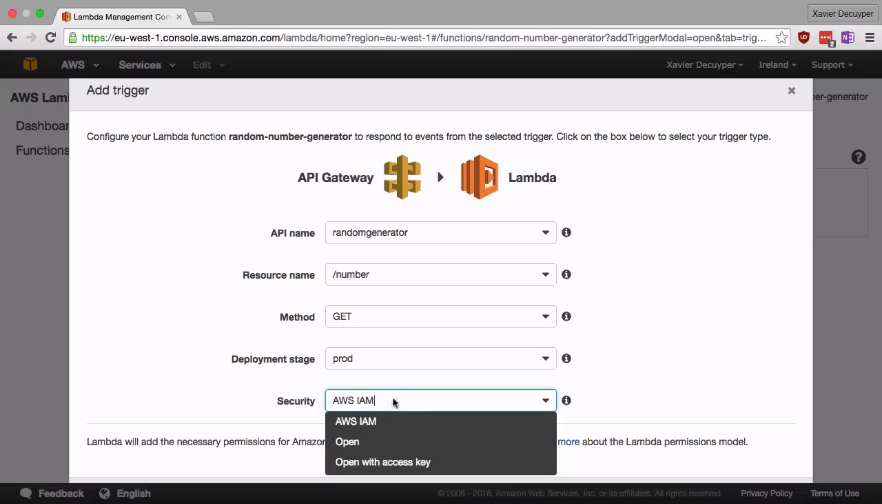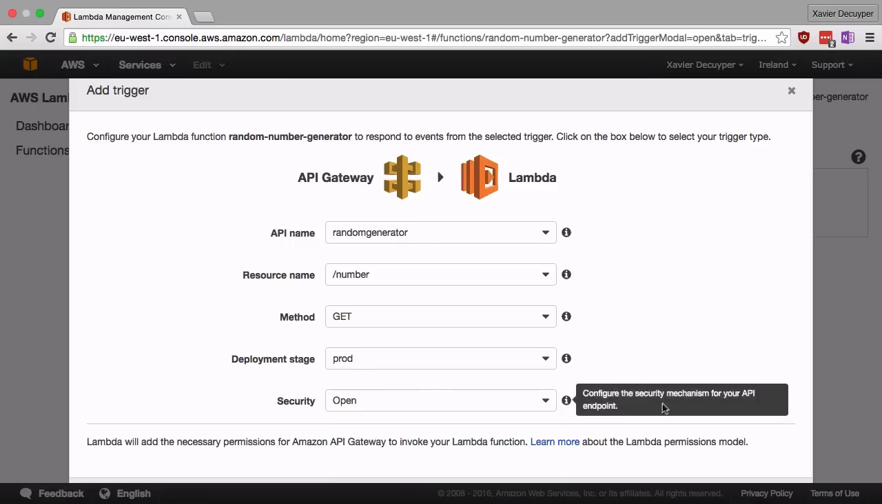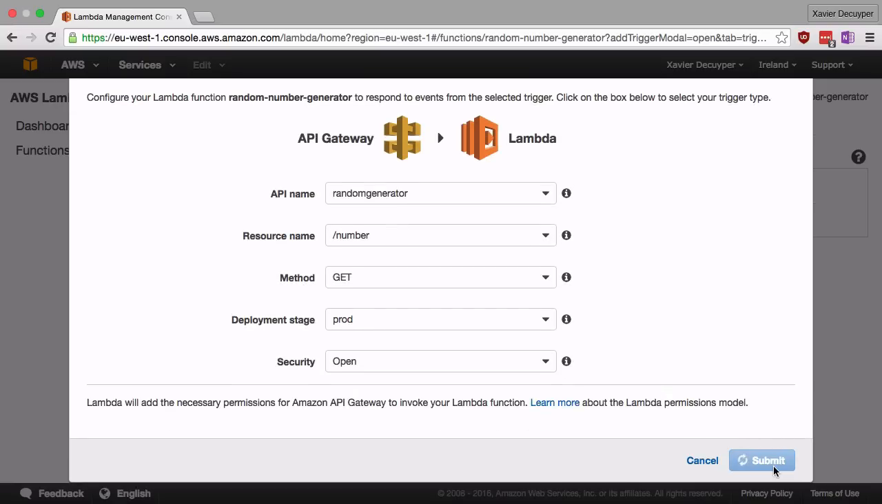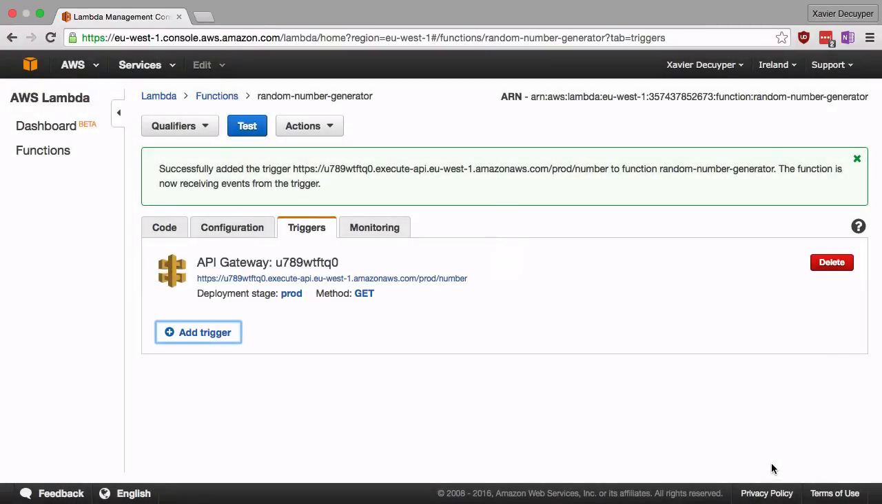And as security, we're going to pick open because we want this API to be available to anyone. Anyone will be able to invoke this API. You don't need an access key or you don't need an IAM user in AWS. So I'm going to click open and I'm going to click submit. And there you have it. That's the first way to create our API.